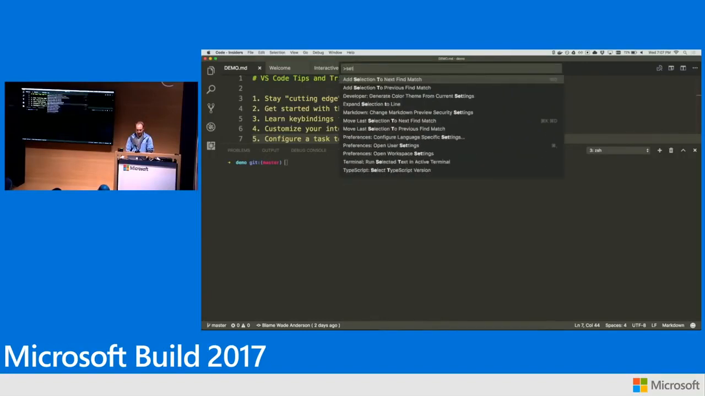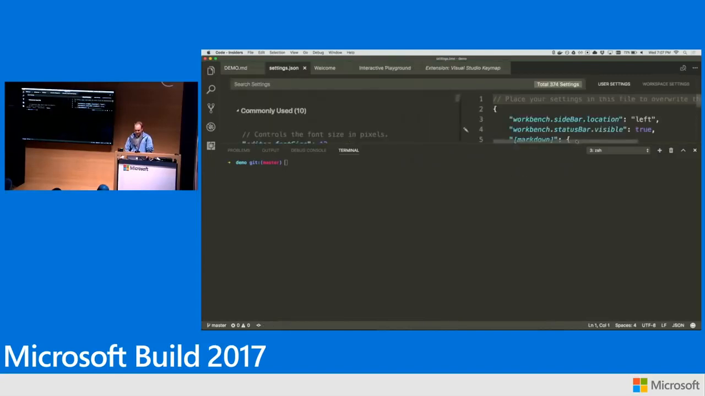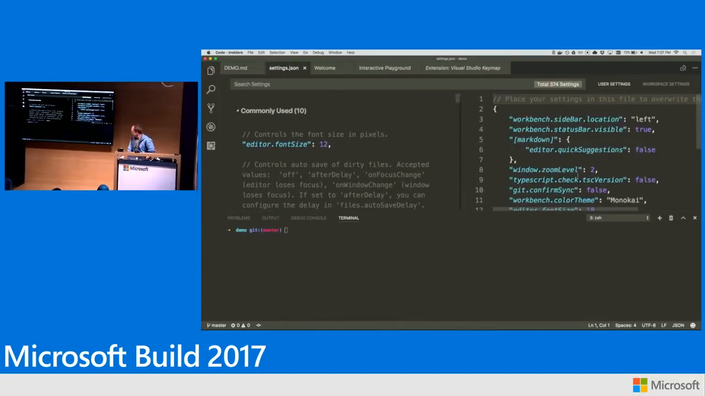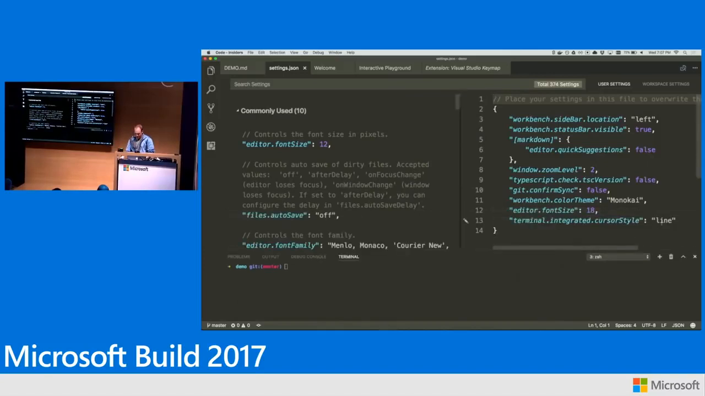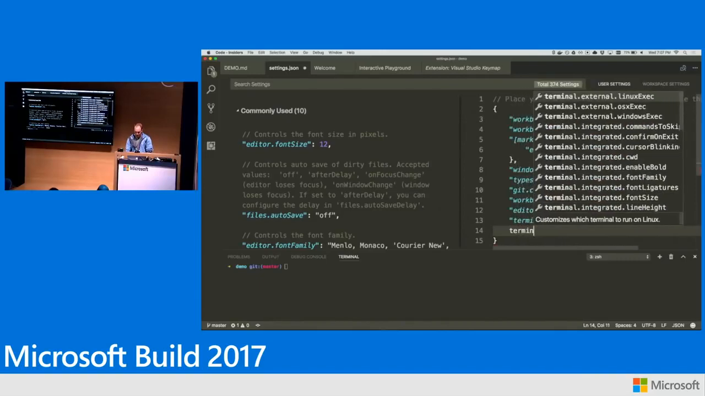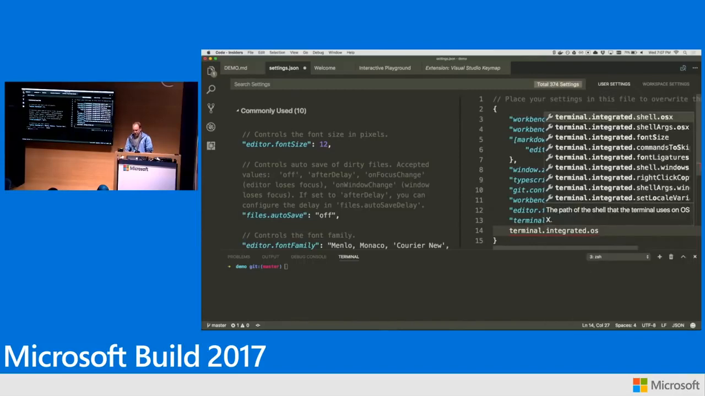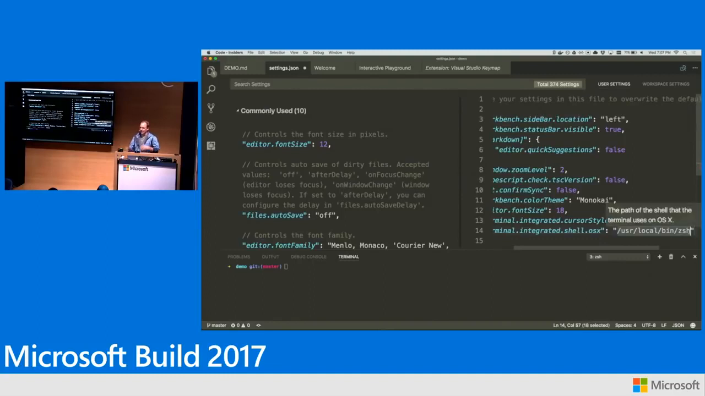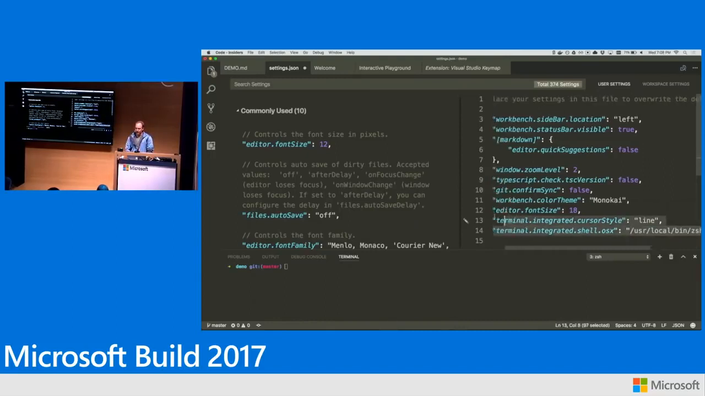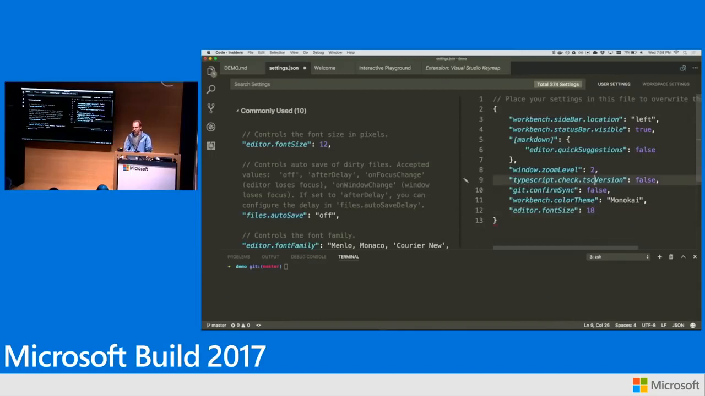So if I open up settings, we'll make sure this is a decent viewport. I can change things like my cursor style. I can change terminal integrated OSX. I can change the different shell path that I'm pointed to, so you can really make the integrated terminal be as good as the terminal you're using outside of VS Code, which is a cool thing to bring where you're doing your coding close to the tools that you're running.